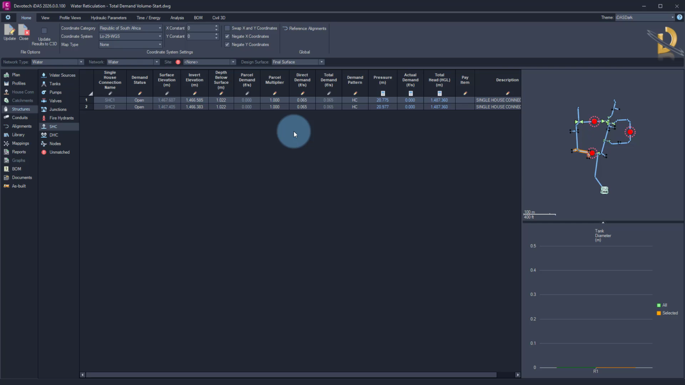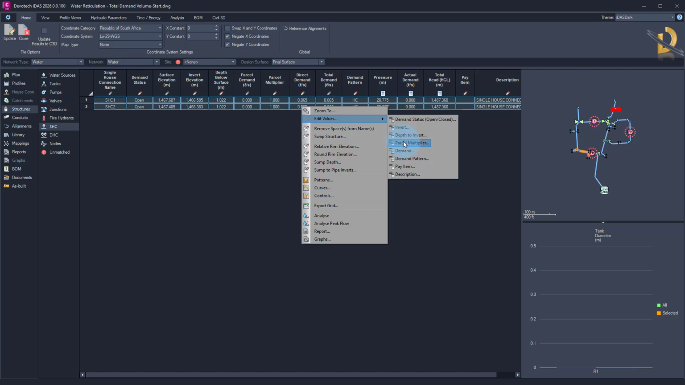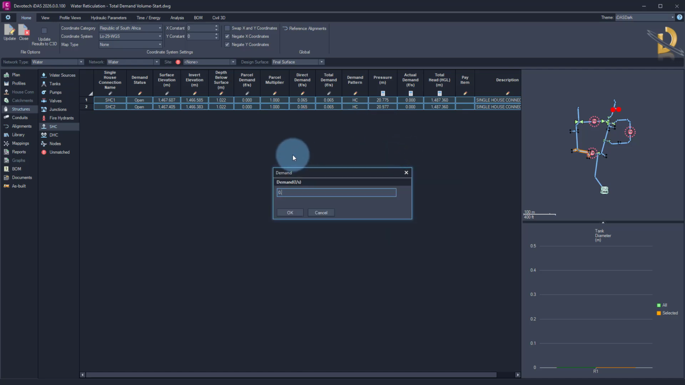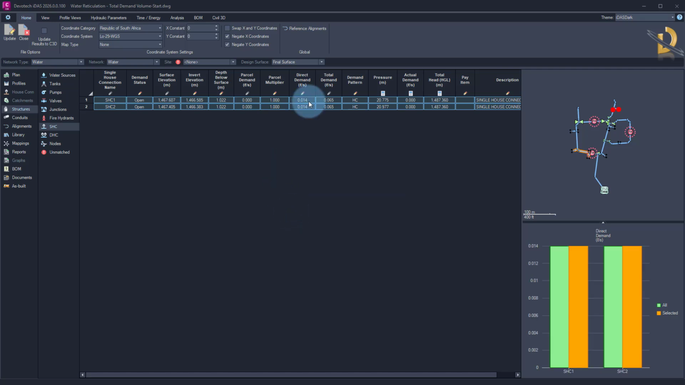What it means in my case is that I need to divide those values by 4.6, because that was my peak factor. And if I divide 0.065 by 4.6, it is equal to 0.014. So I will select both, then I go to edit value, demand, and it will be 0.014. OK.